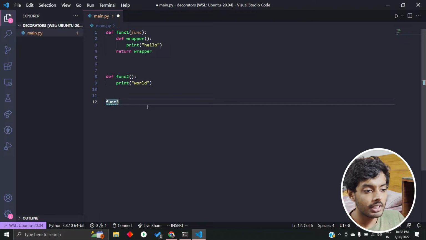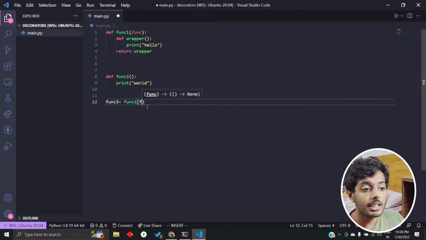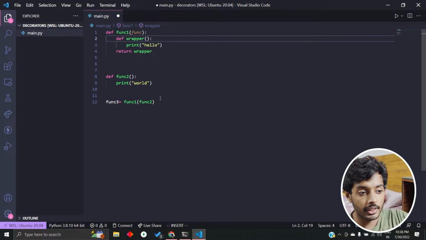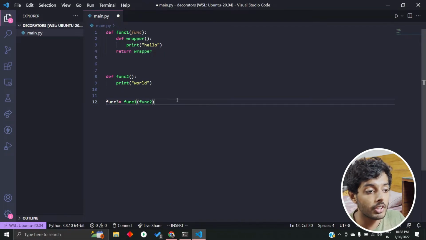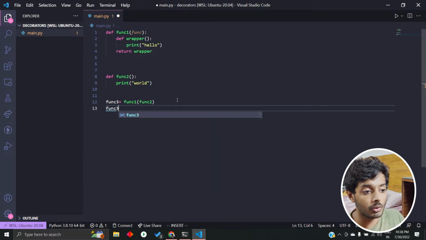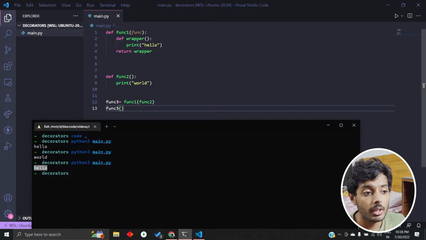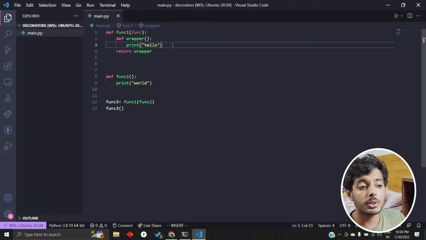Now I'll say func3 equals func1, and I can pass a function inside it. But please keep in mind that in func1 we are doing nothing, just printing hello right now. Because func1 returns a wrapper, func3 becomes a function. So if I now run func3, it just says hello because it executes this. Here is where the actual wrapper comes into the picture.